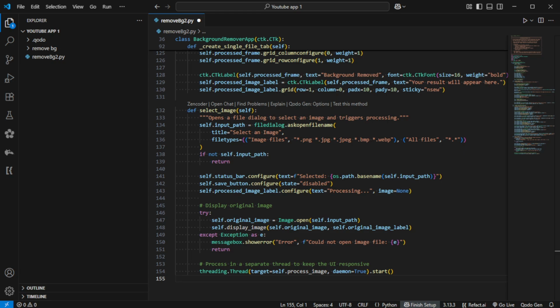# Display original image. try: self.original_image = Image.open(self.input_path). self.display_image(self.original_image, self.original_image_label). except Exception as e: messagebox.showerror("Error", f"Could not open image file: {e}"). return. The try except block for error handling.